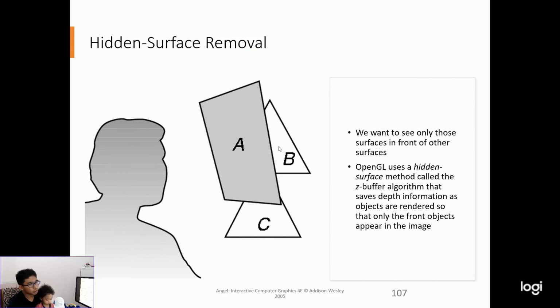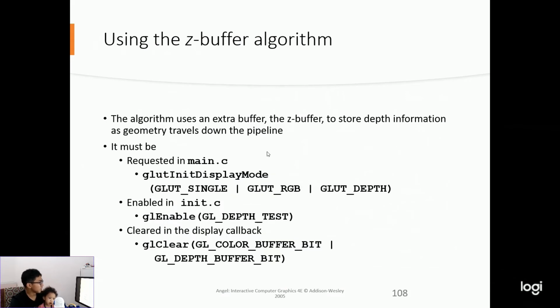But what you're going to do is just some simple code that is available in OpenGL. OpenGL uses a hidden surface method called the Z buffer algorithm that saves depth information as objects are rendered, so that only the front objects appear in the image. For more information, of course, you can Google it. I will not tell you more about the hidden surface method because there is a lot of literature about it. So we are using the Z buffer.